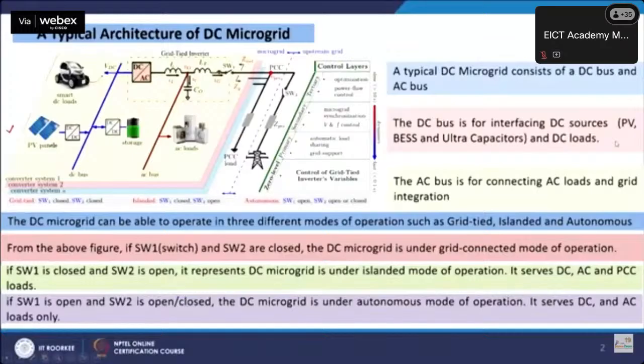So a typical DC microgrid within an AC-DC microgrid will have both a DC bus as well as an AC bus. The DC bus is for interfacing DC sources such as batteries and ultracapacitors, and also caters to some of my DC loads. The AC bus engages all AC sources and also caters to your AC loads. Now, the DC microgrid can operate in three different modes: grid tied, islanded, and autonomous. We will focus mainly on grid tied as well as islanded mode of operation.